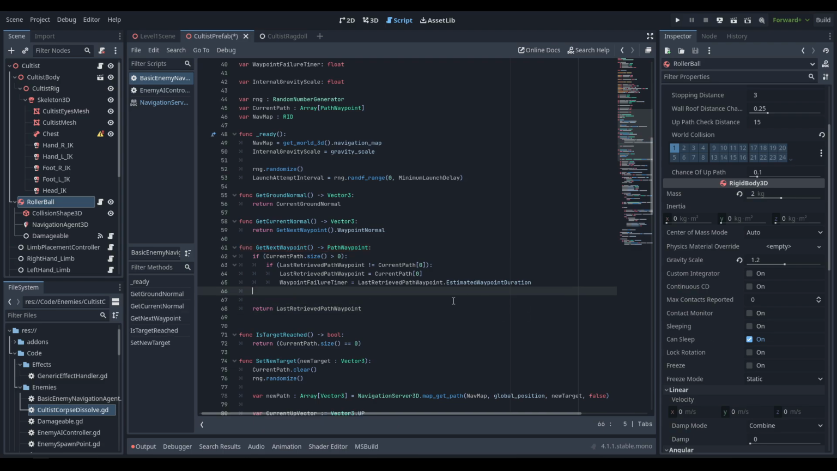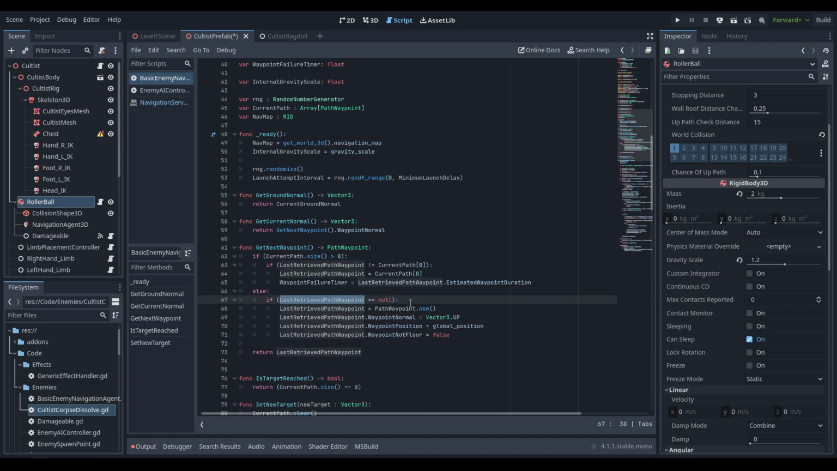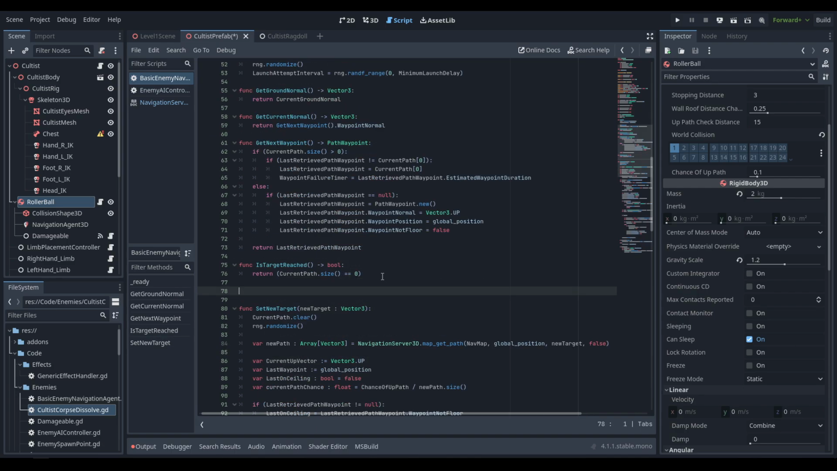Now, there is one other thing. If we haven't currently got a path, and our last retrieved waypoint path is equal to null, that means that this get next waypoint function has been called, but we've never actually been on a path, so we've never generated that first last retrieved path waypoint. Then we need to go ahead and create basically a stand-in. It's just going to be our global position with the vector3 normal of up and our waypoint not on floor equal to false. This way, no matter what, this function will return something, so that way we never get any null reference exceptions.